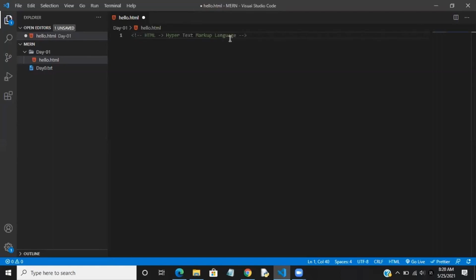If I comment this out, how I commented it is I pressed Control and slash together, and it will comment out this thing. Why do we use comments? To make our code more readable, to explain what we are going to do in our code. As you are coming from a C++ background, you might have used this one, right? Or you might have used this one as well.